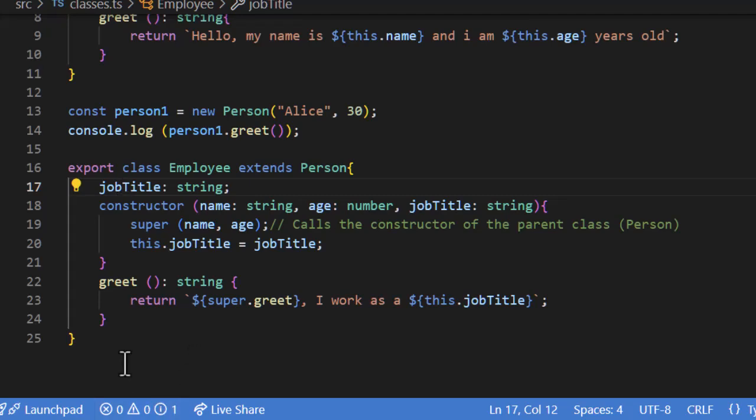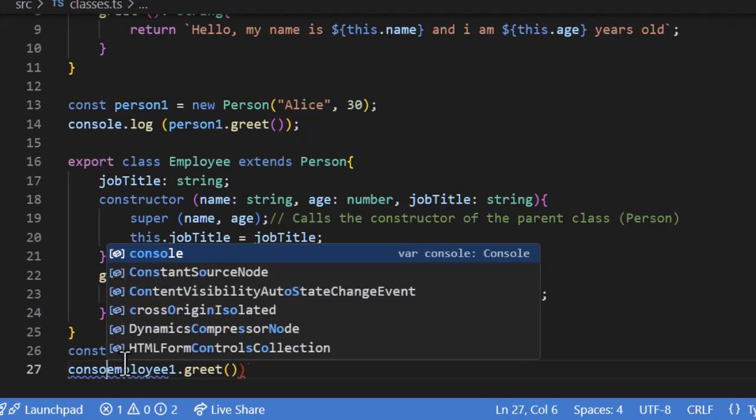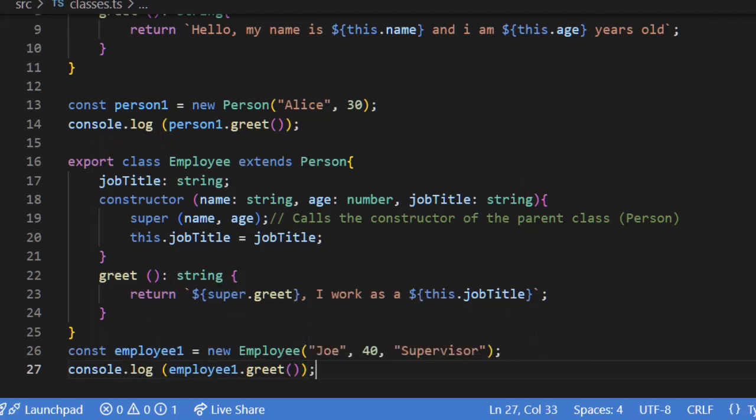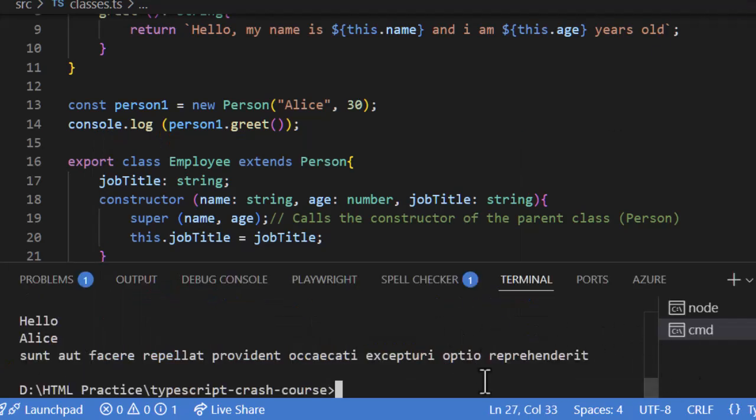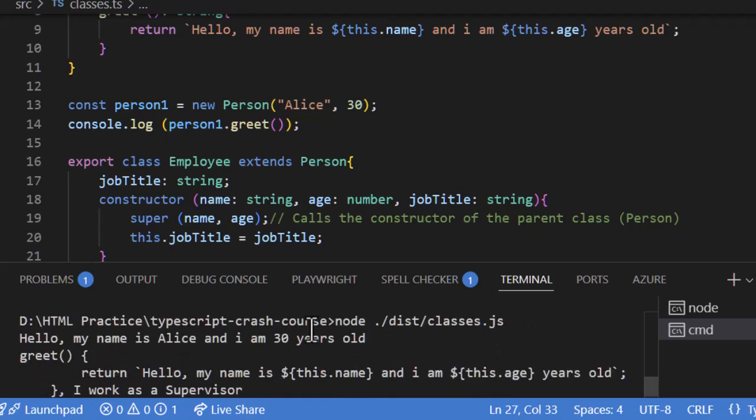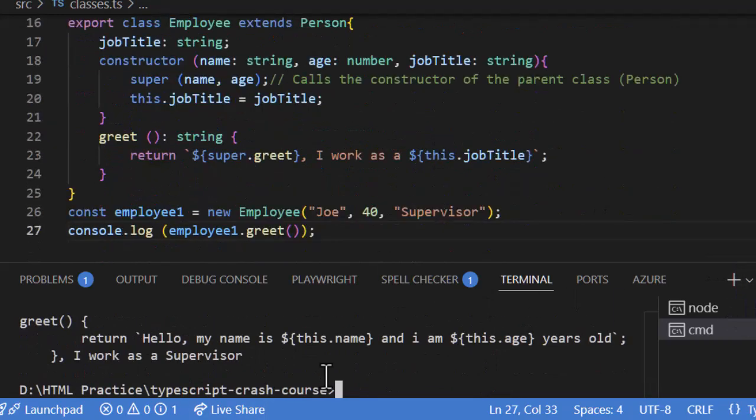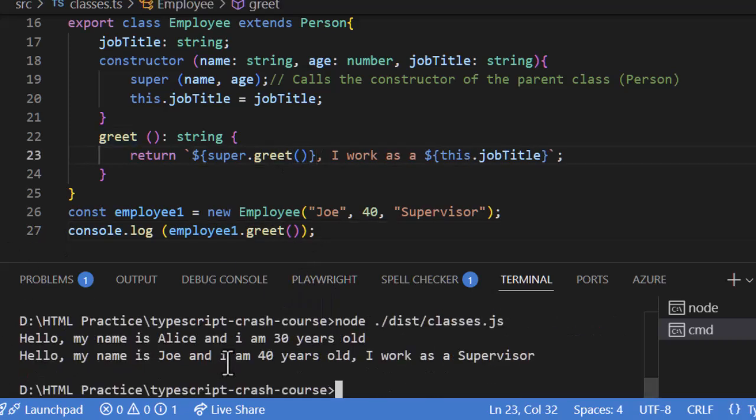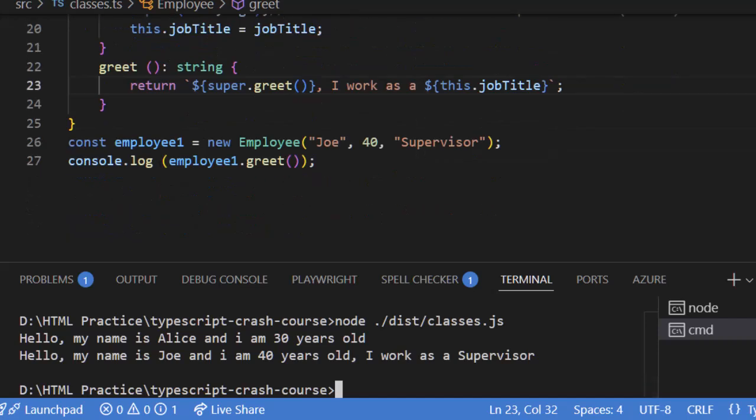So let me quickly try it out. All right, let's give it a go. Something went wrong. Oh, I forgot the parenthesis. All right, here it goes. Hello, my name is Joe. I am 40 years old. I work as a supervisor. Perfect. All right, next we'll discuss interfaces.